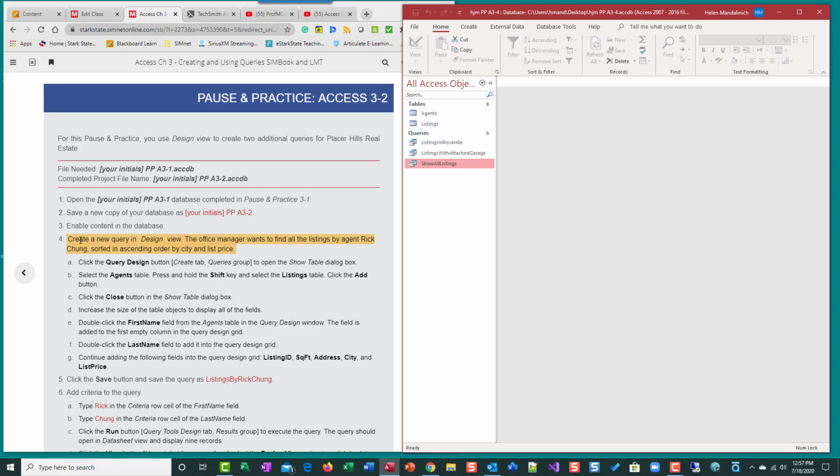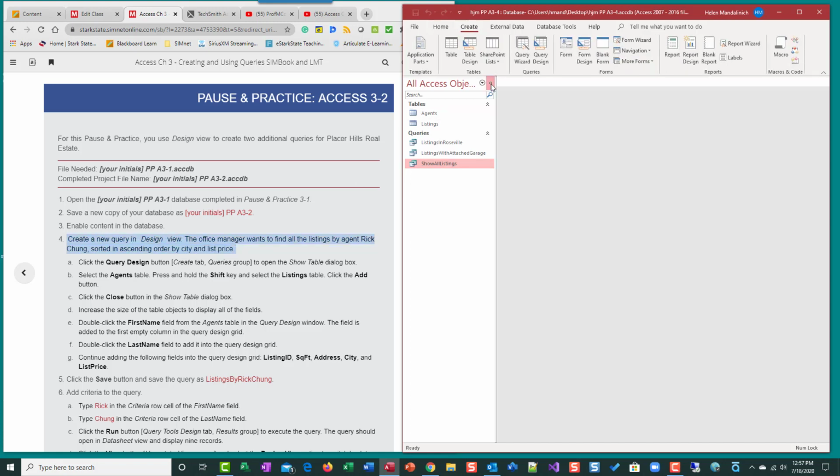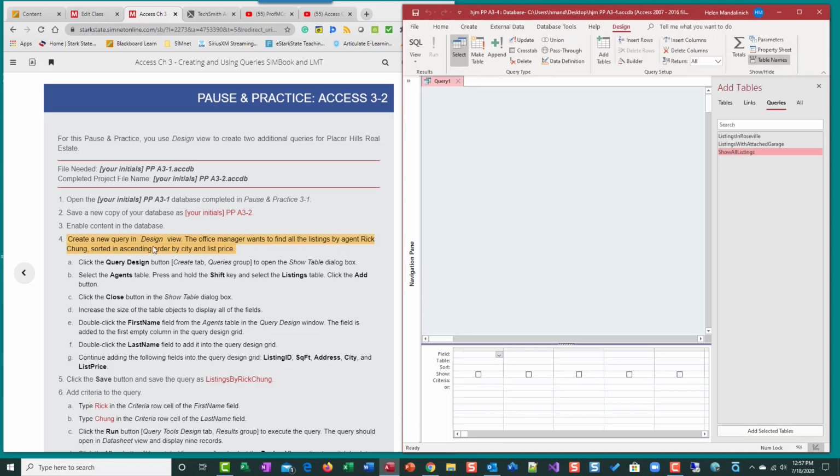So let's read step number 4, what we have to do. It says create a new query in Design View. Okay, so let's think about what that means. That means create, query design. The office manager wants to find all the listings by agent Rick Chung sorted in ascending order by city and list price. So there's a lot in that statement, right?